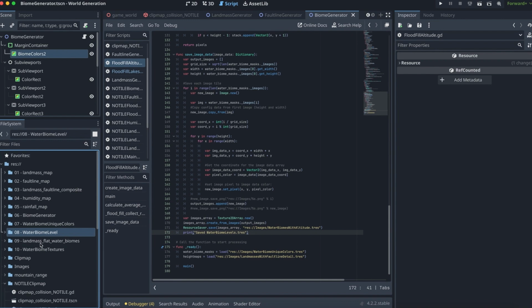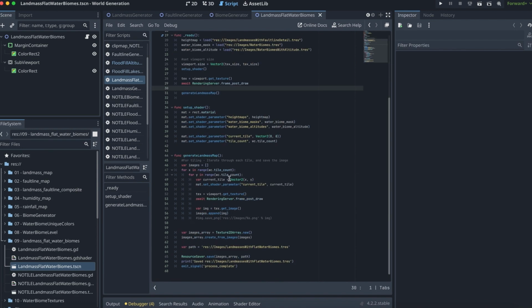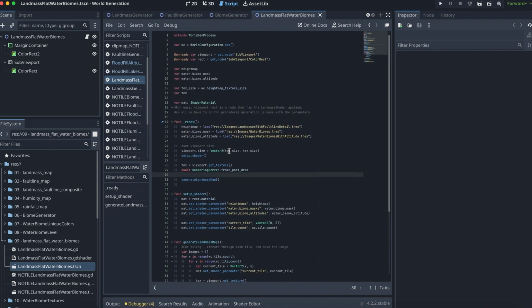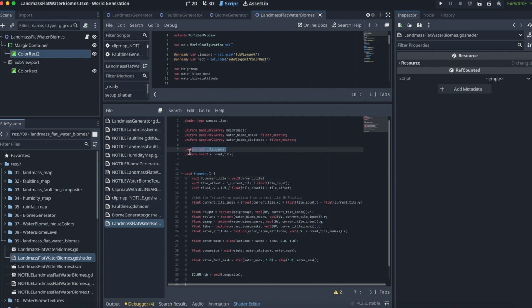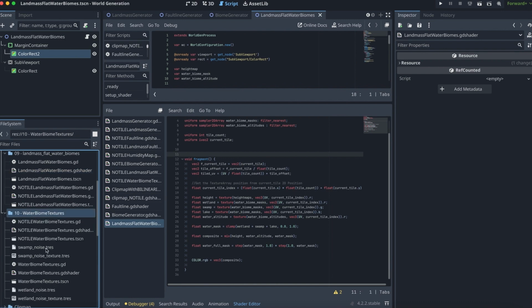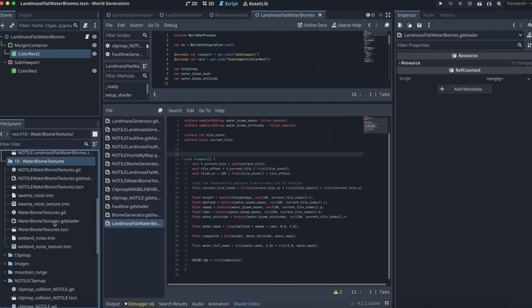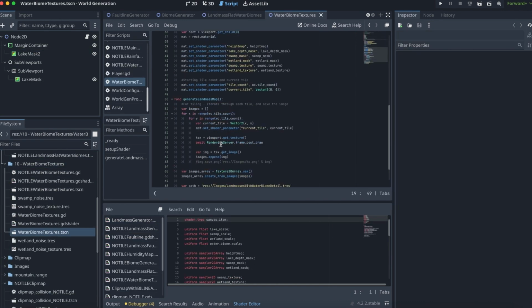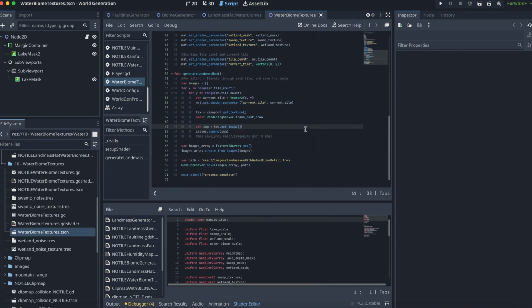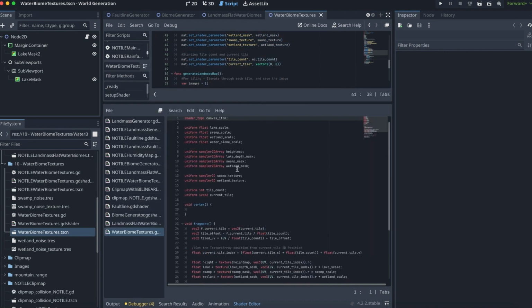And then the next step would be this landmass flat with water biomes. This is essentially the same as we've been doing. Same with the shader. And then for the last step, water biome textures. Again, pretty much the same thing we've been doing. For the shader, nothing special here either.